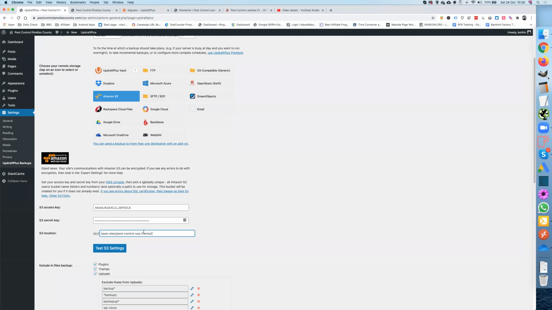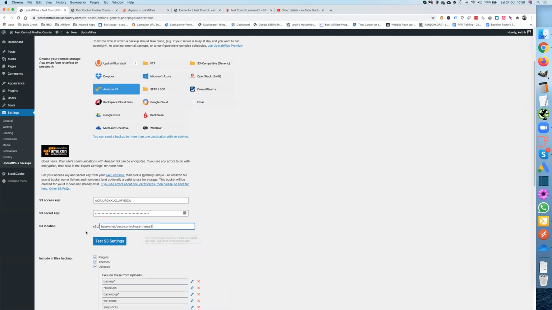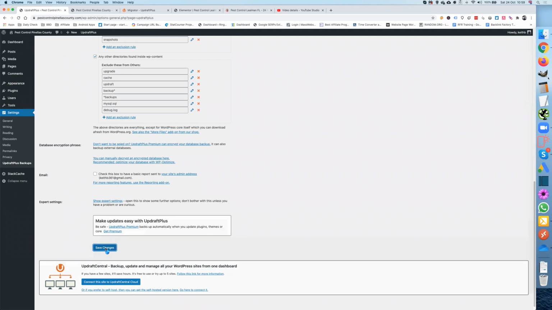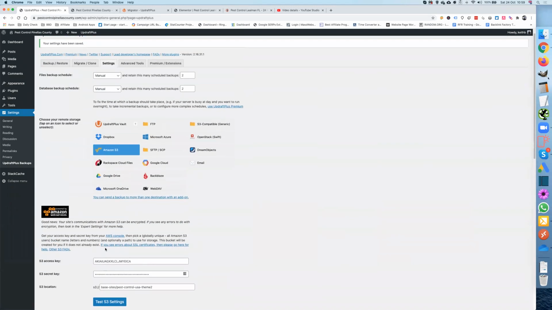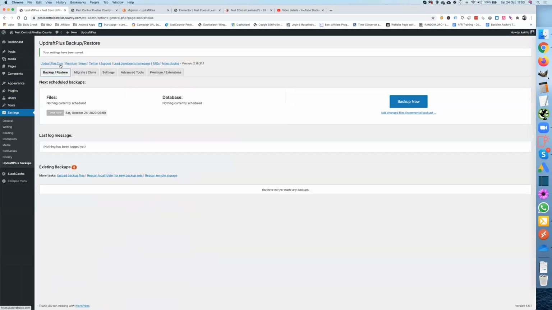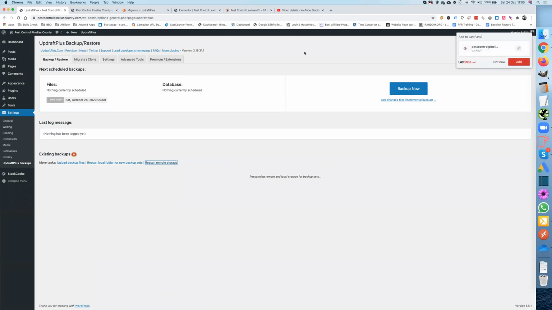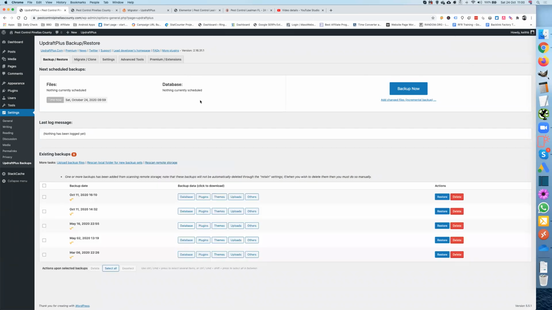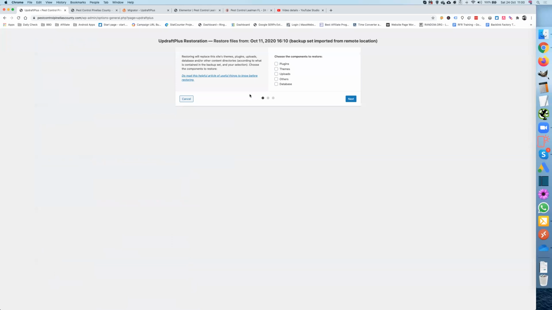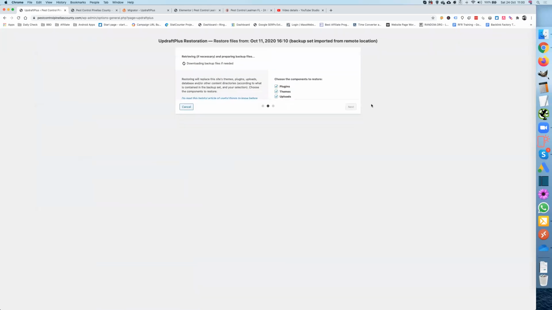So that should be that one, I think. So obviously I need to save my changes. That's save. Go to Backup Restore. Do rescan. Do OK. So October 11th is the last time when I did it, so that's probably about right. So all you do is you do restore. Tick, tick, tick, tick, tick. Next.